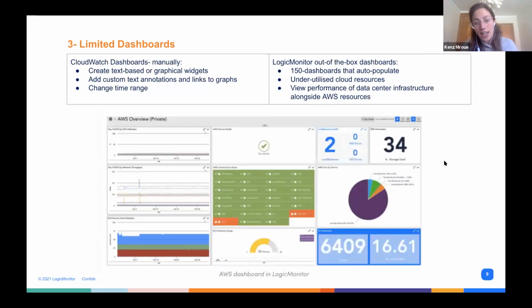And lastly is the dashboarding perspective. We know that AWS have recently released dashboarding capabilities, and again, great for everyone using CloudWatch, but from what we understand, this requires a lot of configuration. It's very manual to set up, and obviously requires some time to get the right dashboards in place. We have 150 dashboards out of the box that auto-populate as soon as you have the devices brought into the platform. So again, really emphasizing that return on investment and speed of deployment.